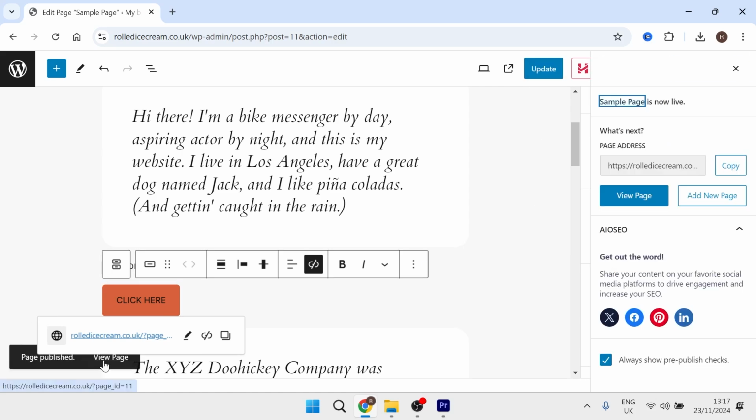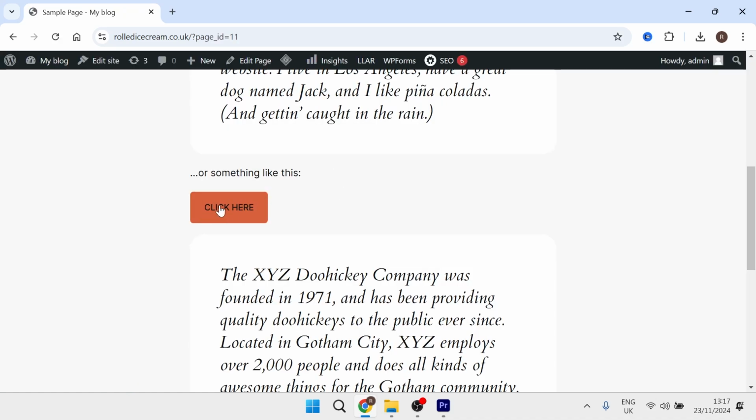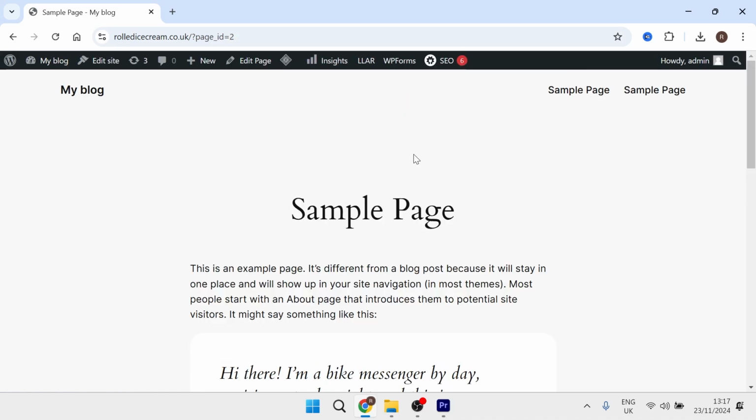And now if we come over to view our page, you can see we have this button down here, and if I click it, it's going to take us over to another page of the website. And it's as simple as that, guys.